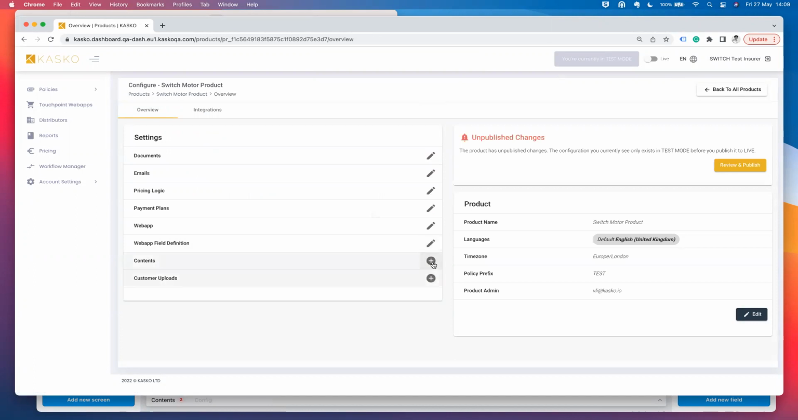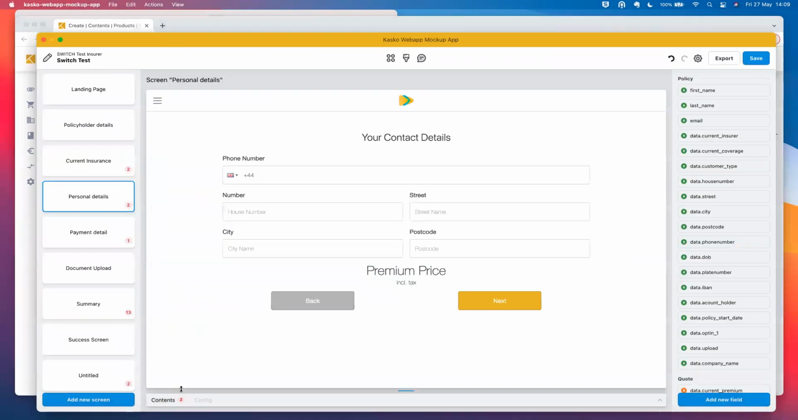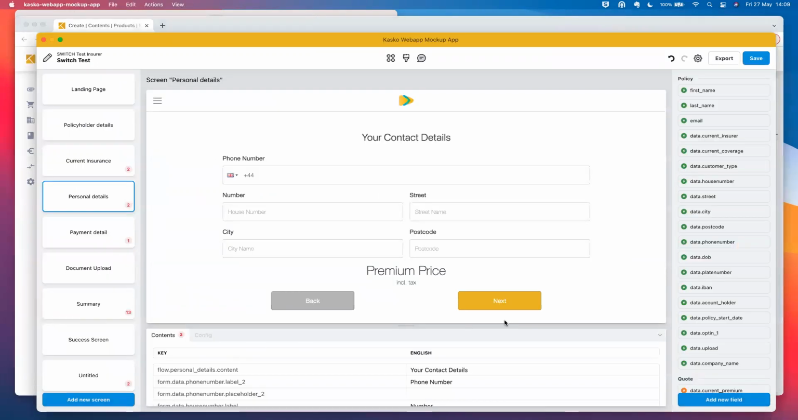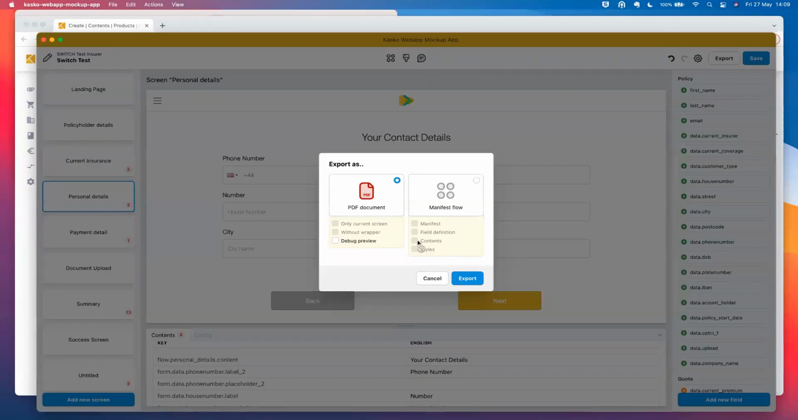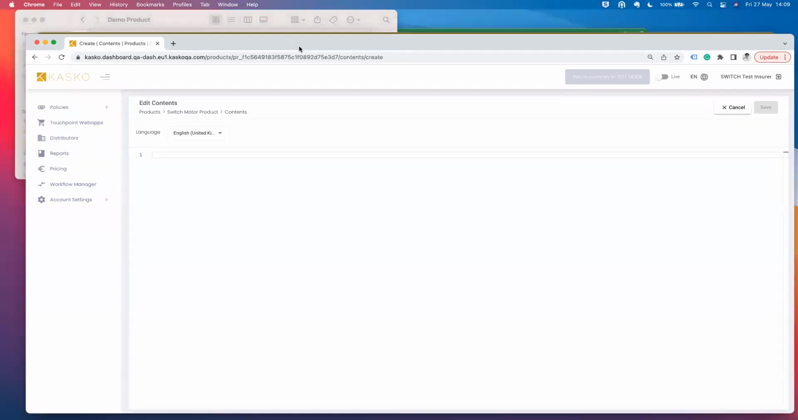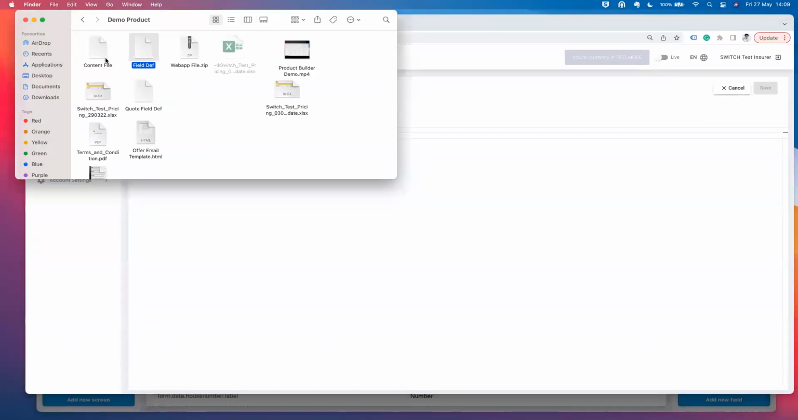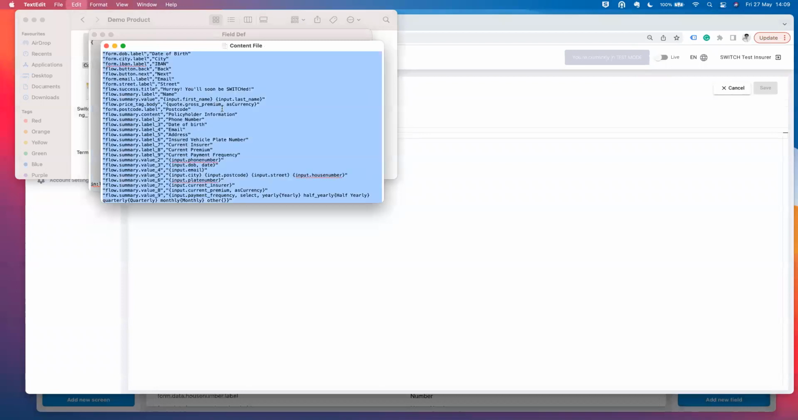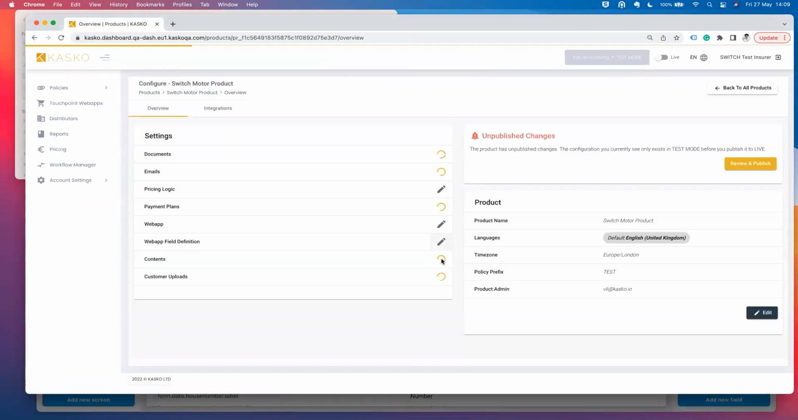And next step is the content. This fills in all the content streams for your web app. Again, this is something from this mockup app as well. If you are going through your flow, you will be able to set them up here. And when you export it, you will also get the content files. In this case, we just copy paste from here. If you click save, that's done as well.